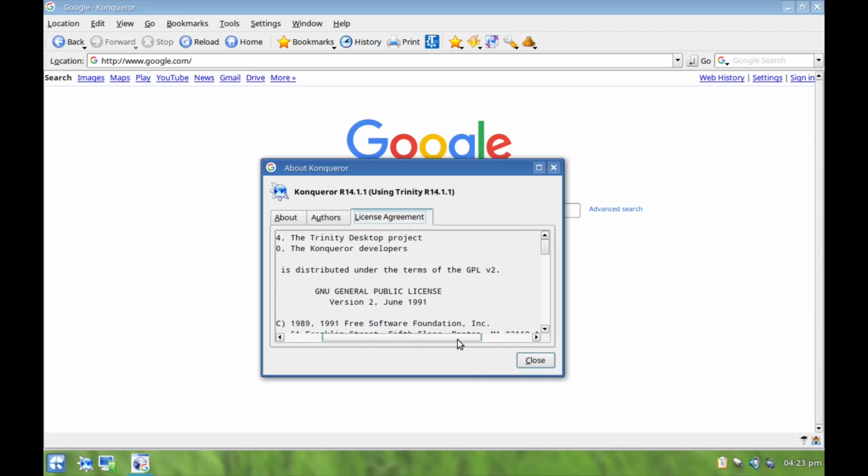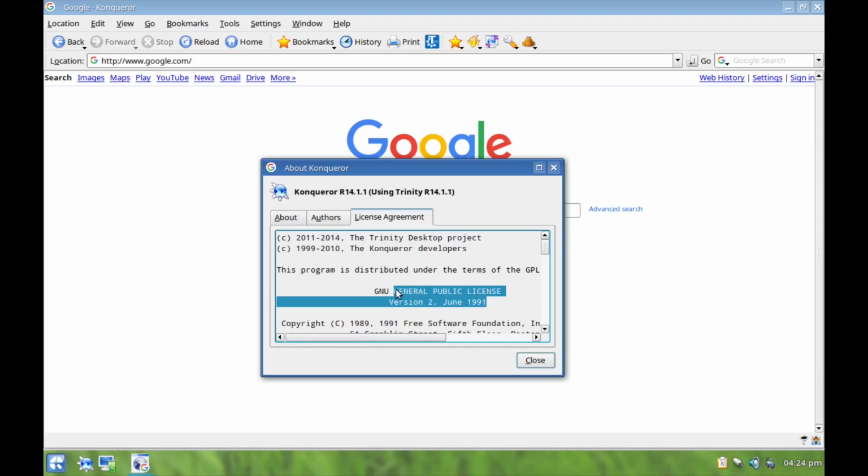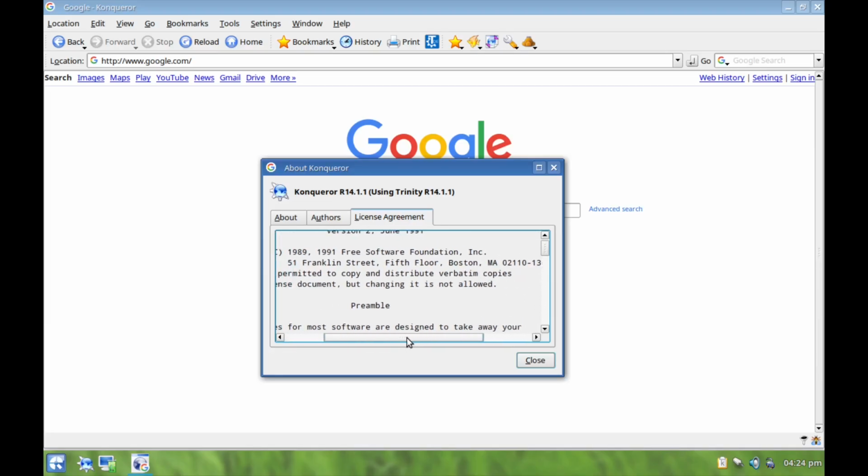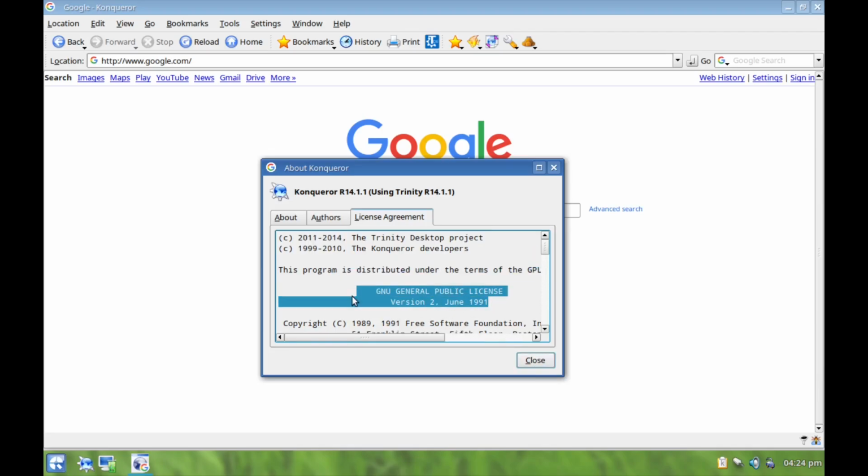Oh yeah, as you can see here, you know it's old because it's using the old GNU public license from 1991 rather than the GNU public license version 3. I think they're compatible.